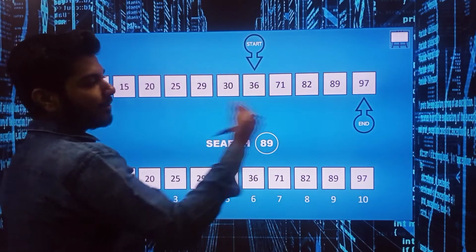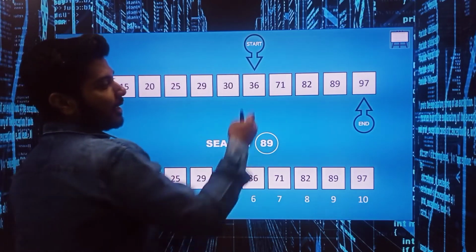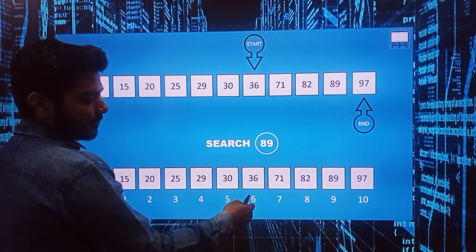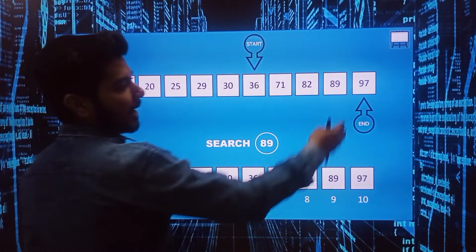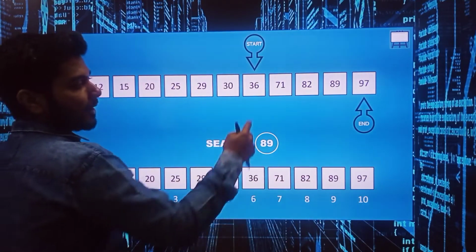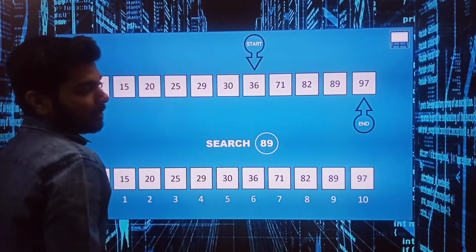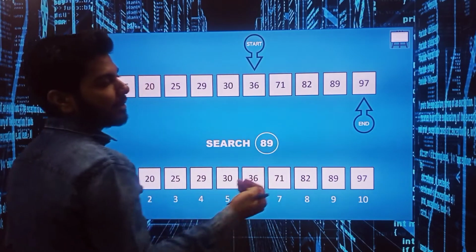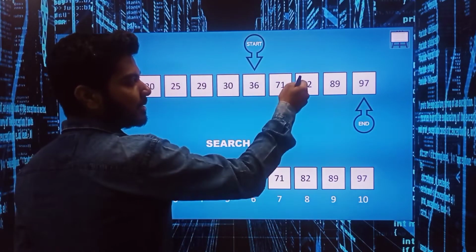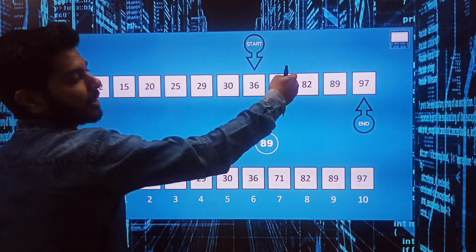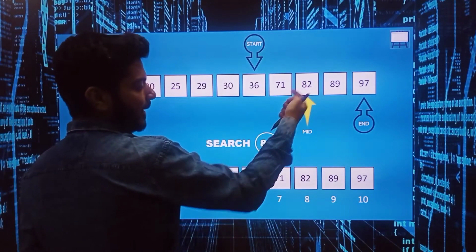Now again it will calculate the midpoint. In this case the index of the start element is 6 and the end is 10. So 6 plus 10, which is 16, divided by 2 is 8. 8 means this, so mid is over here. Now it will compare 82 with 89.